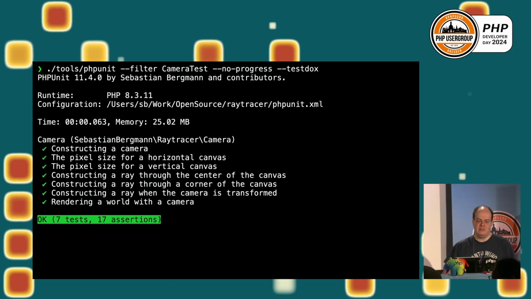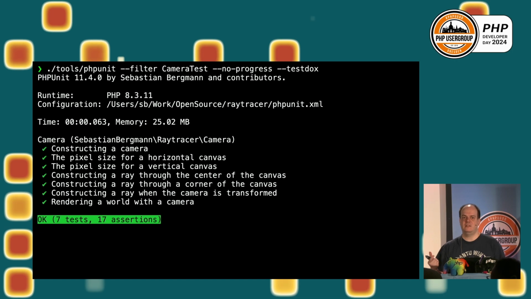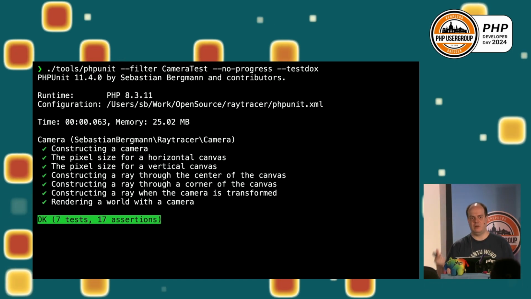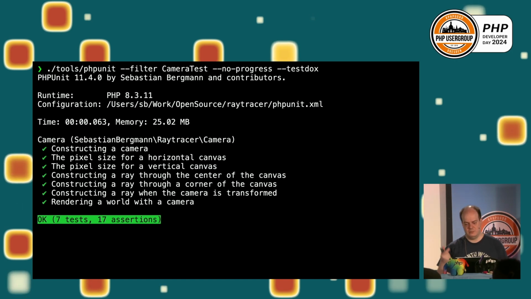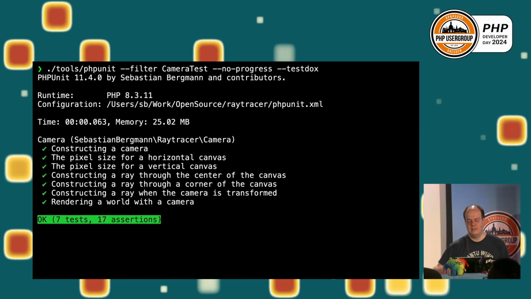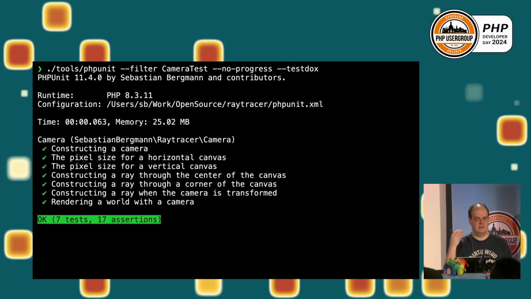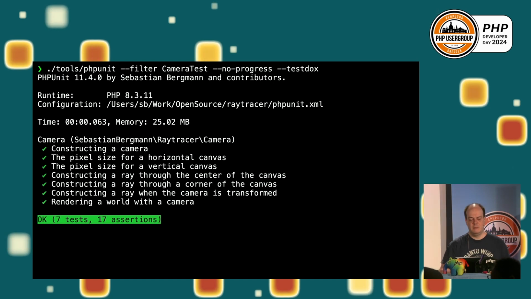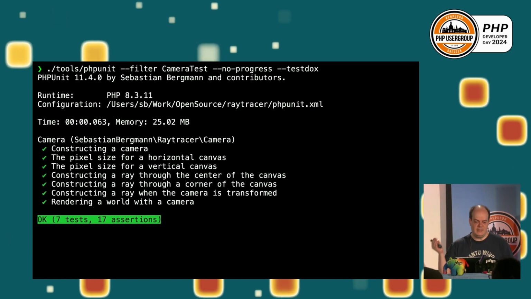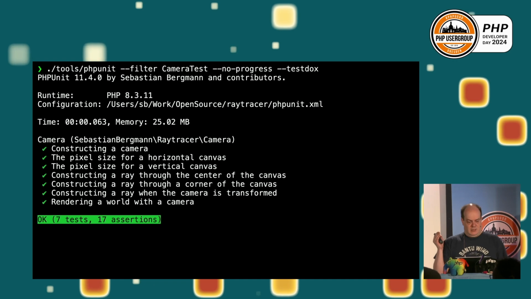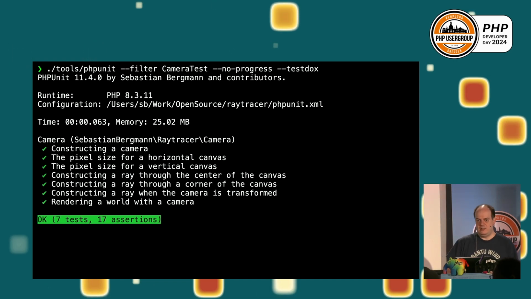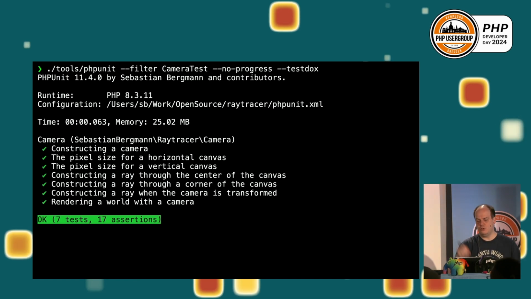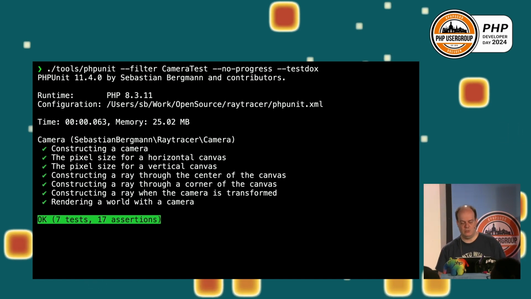So testdox builds on the idea that the name of a test should be concise and precise and describe what part of the system this test is responsible for. You can think about it as executable specification or executable documentation when you run your tests. But for me, that's really useful. And it's probably the feature of PHPUnit that is the most underappreciated, the least known good feature that you should know, call it what you will.